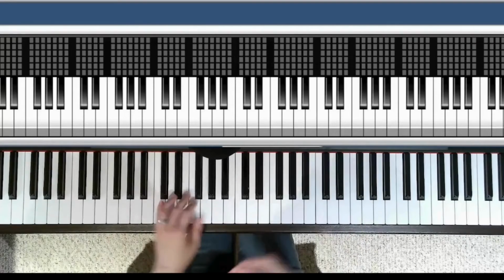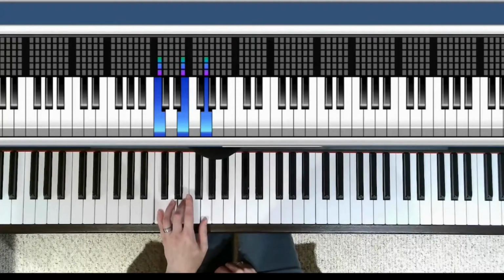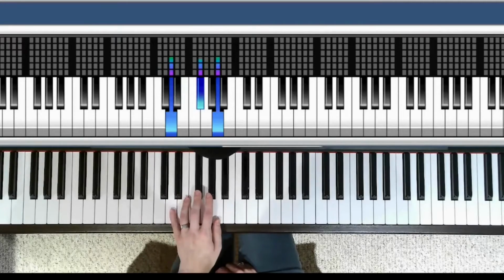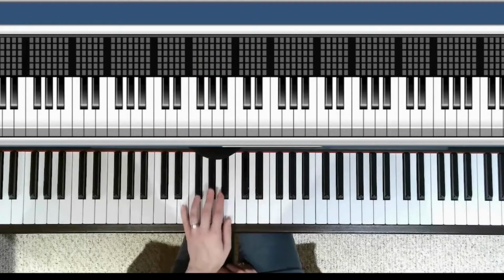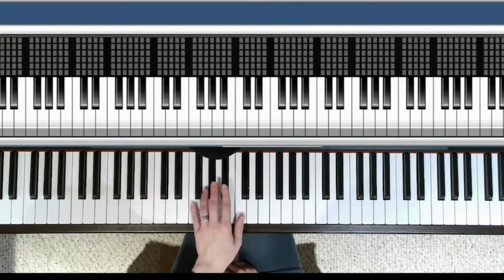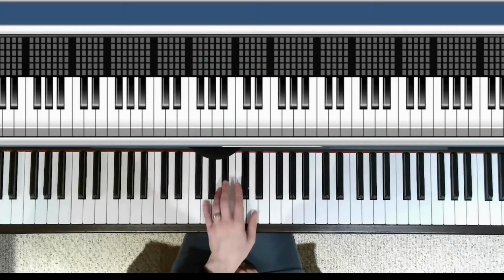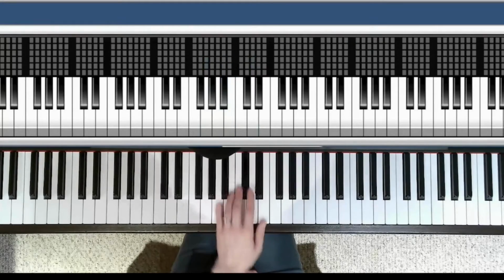To practice this, what we're going to do is we're going to go 1, hold, minor, hold, move up, major, minor, hold, minor, hold, F major, major, minor, major, minor.